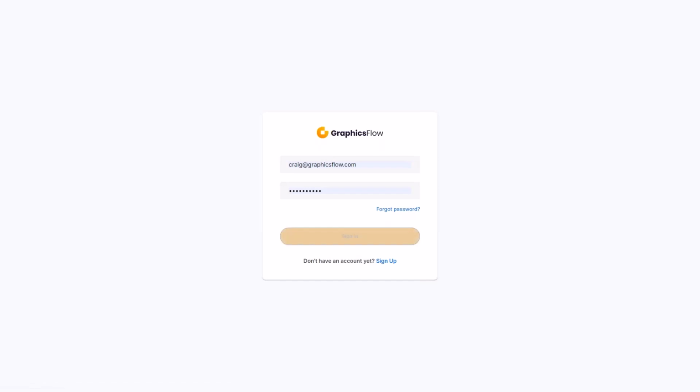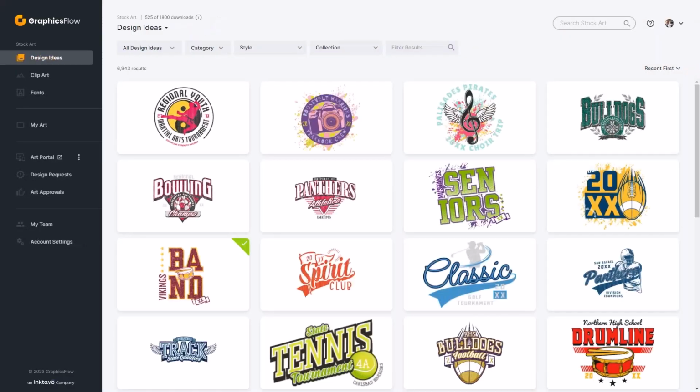And as soon as I sign into my account, I'm going to be greeted by design ideas. And so the first thing that you'll see in the GraphicsFlow app is design ideas. You'll also see some statistics at the top over here. You're going to see I've downloaded 525 designs. I believe that's this month, maybe not. I do a lot of demoing and a lot of videos, so it's probably since day one, I'm thinking. But I've downloaded quite a few designs.